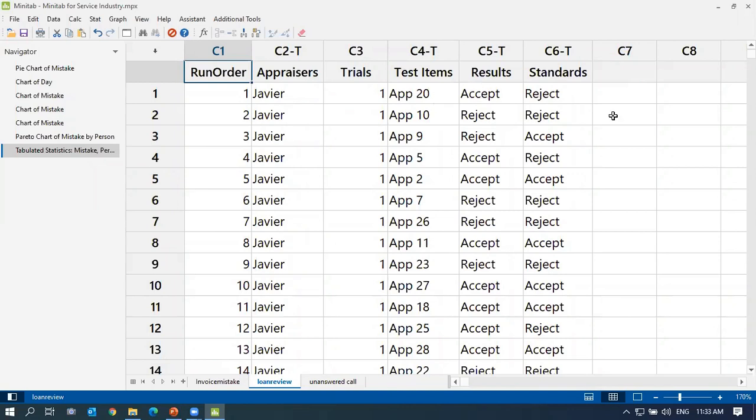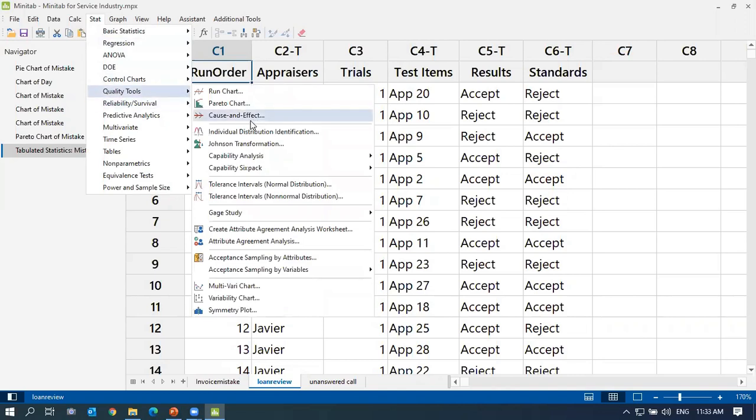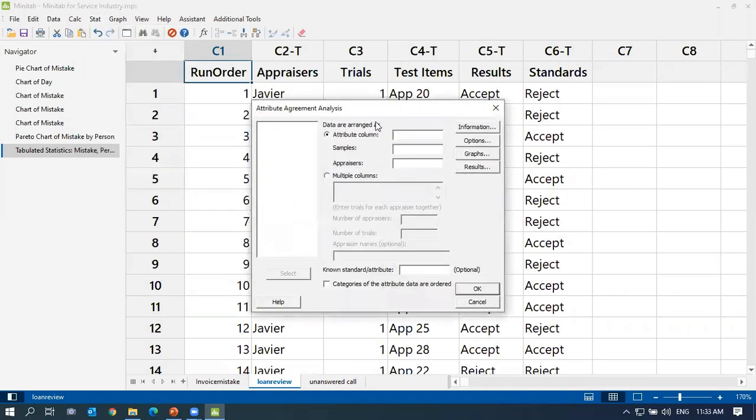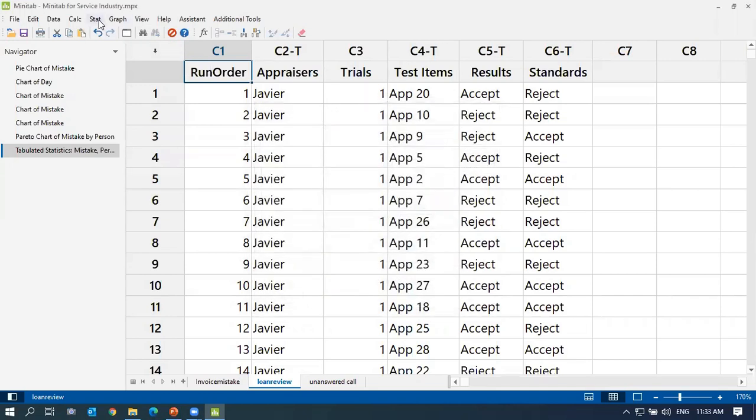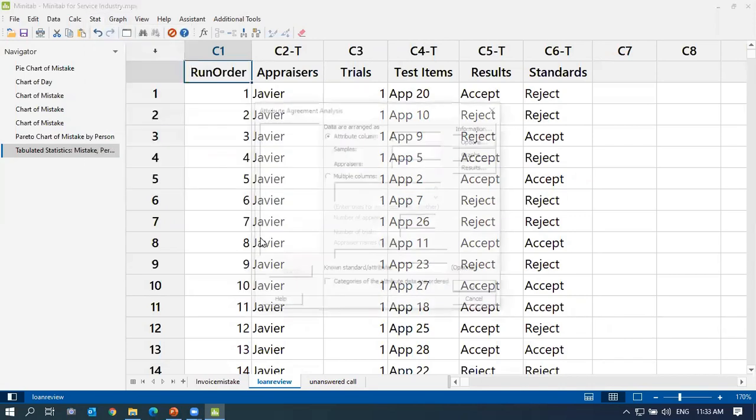So here is our result. In Minitab, we have two ways to do the attribute agreement analysis. The first is the Start menu button. Go to Start, then Quality Tools, and there you can see attribute agreement analysis. So you choose this one: Start, Quality Tools, Attribute Agreement Analysis.